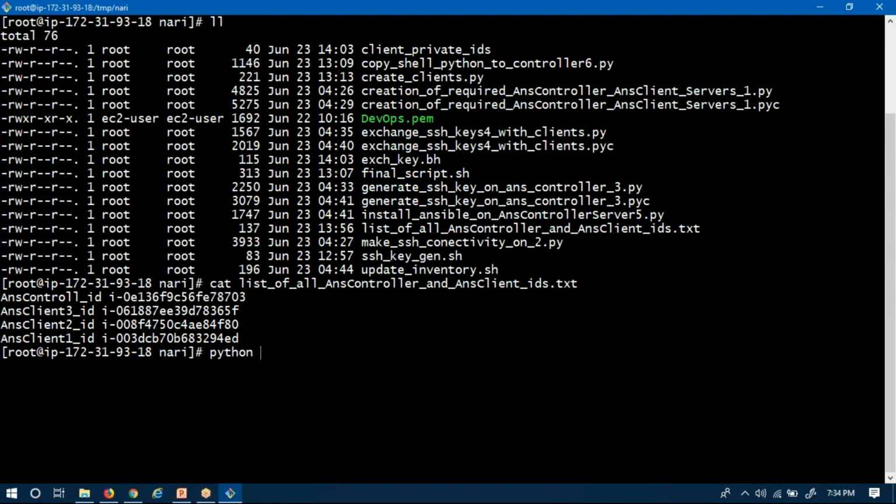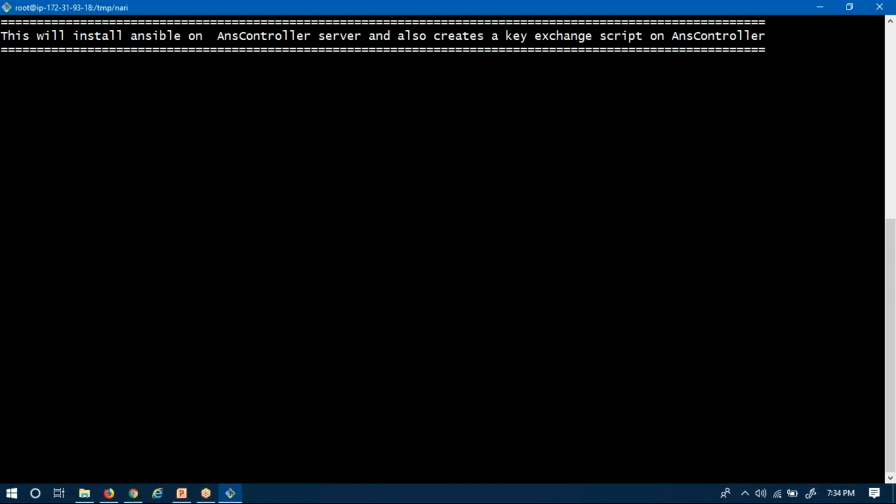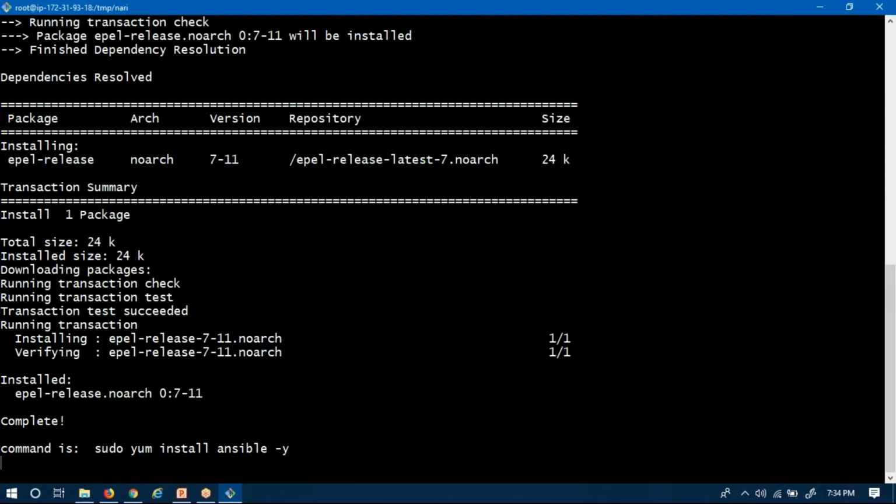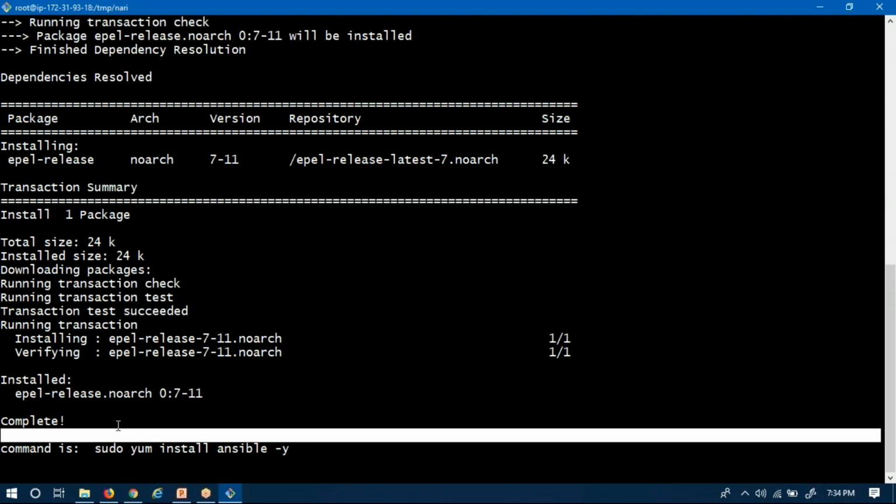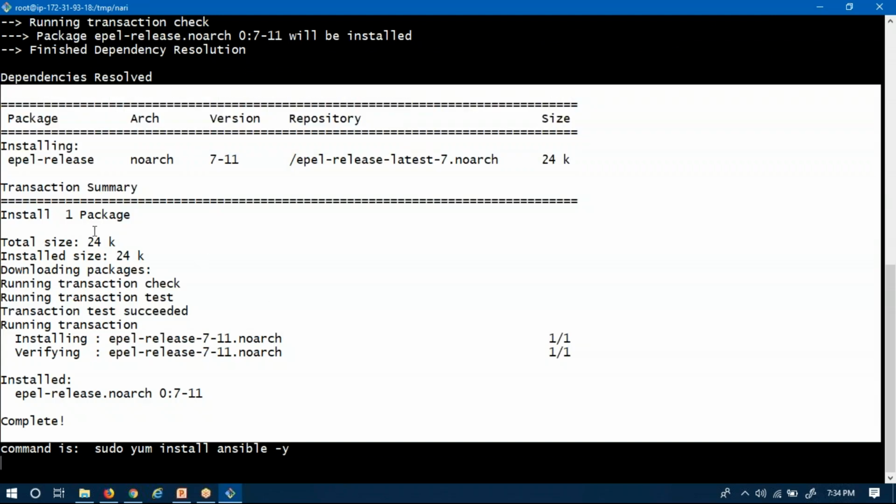Now let me run that, right? So install Ansible software on Ansible controller server. This will install Ansible on the Ansible controller server and also create a key exchange script on the Ansible controller. Okay, anyway, it's going to show. Just now it added some EPEL package on my ans controller. Now it is going to install your Ansible. See, all these things we are doing from our local host. Right here, I am taking one of the servers as my local host, and from there I am running. So everything is going to be set up.